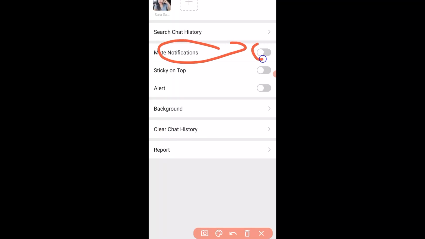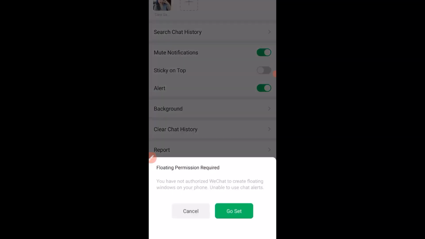This button, we can turn it on. So when we turn the mute notification button on, it means that each time this person sends us a message, the notification will be off. Then we can turn on the alert.